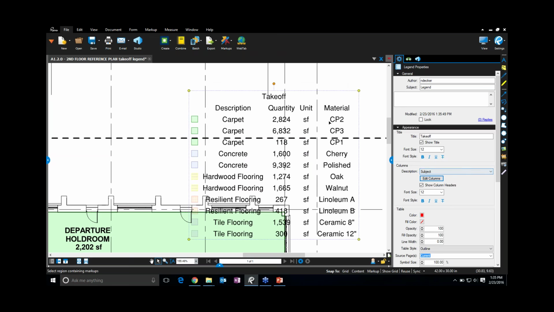By adding the material column, it's actually sub-broken out those different types of carpet into CP2, CP3, and CP1. Same goes for each of those other individual aspects, concrete, all broken out, again, based on that material.